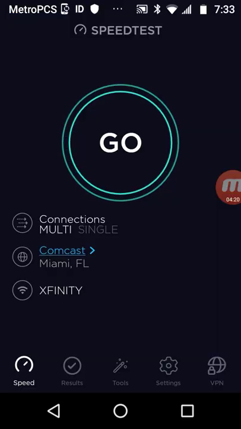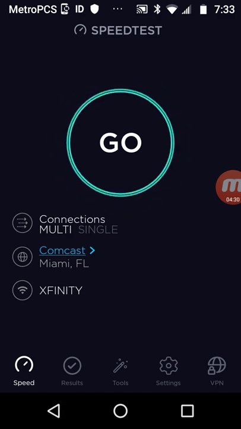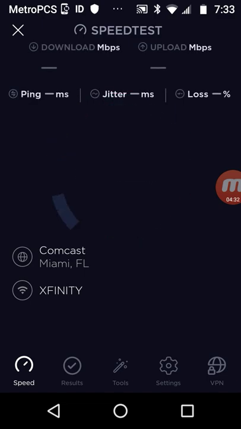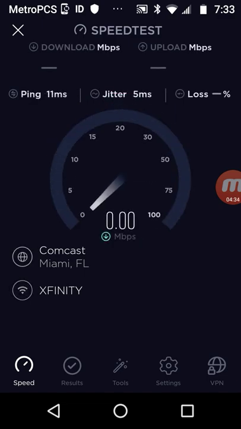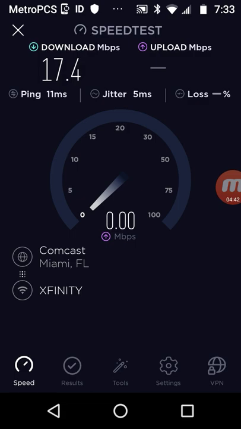Alrighty, so we are now in Speedtest. Before we go to the tuning, we're going to check out our basic internet speed. I'm running on Wi-Fi right now, not using my data connection. So let's press go and see the results. You can see that our ping is 11 milliseconds and the jitter is 5 milliseconds. My average internet download is basically 17.4 megabits per second.